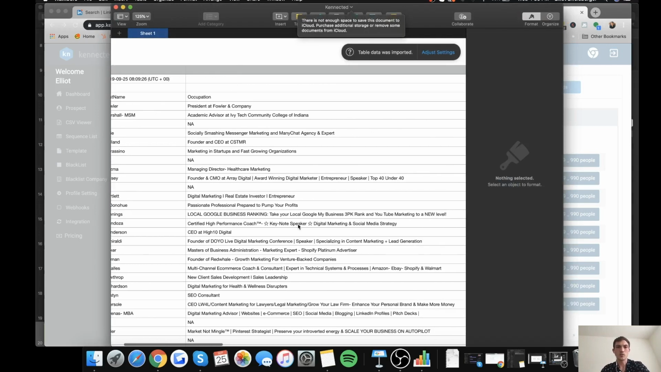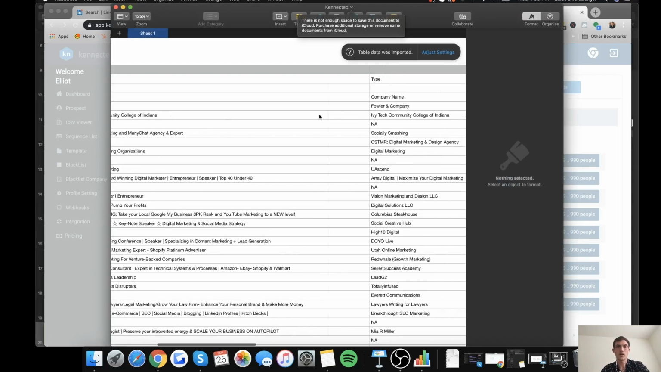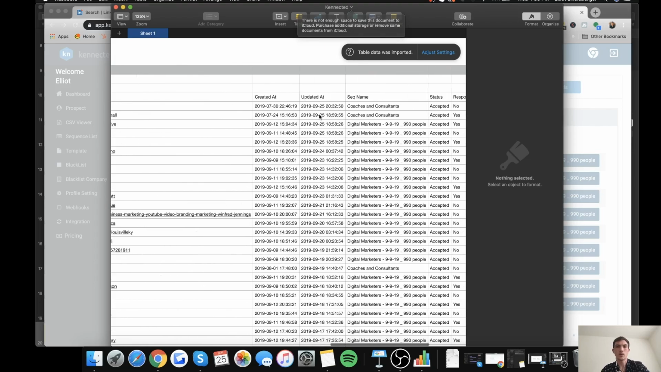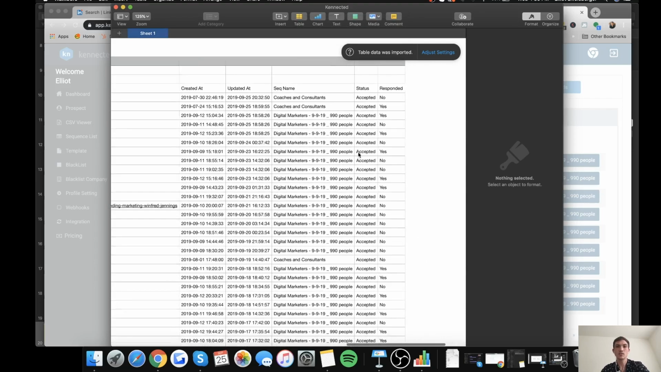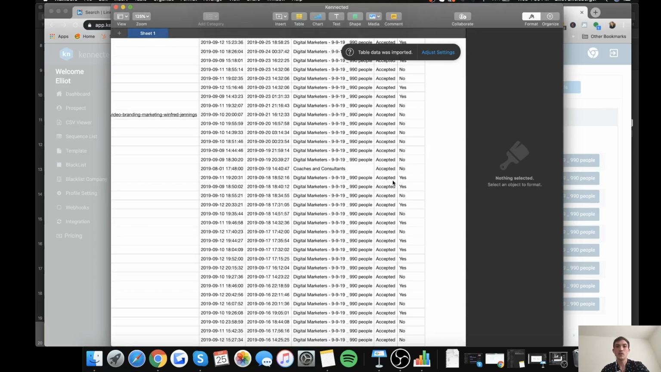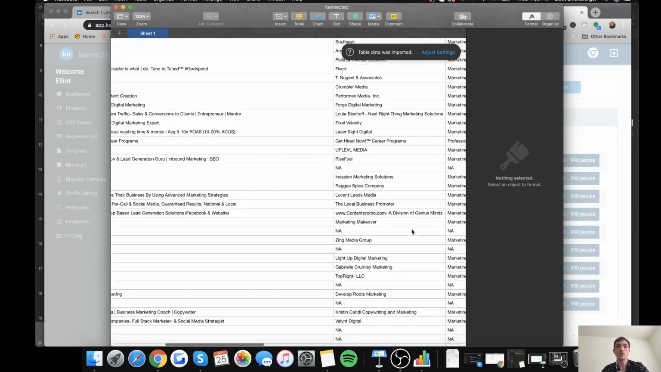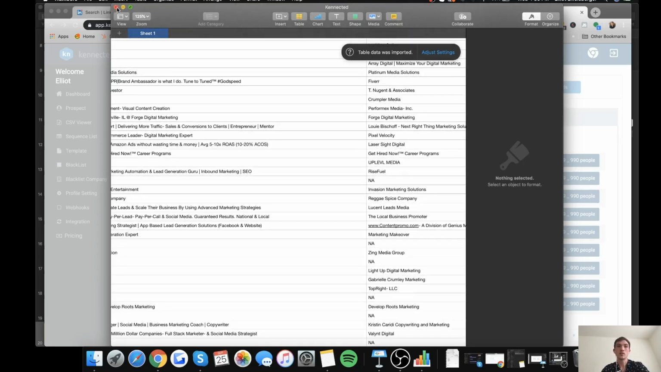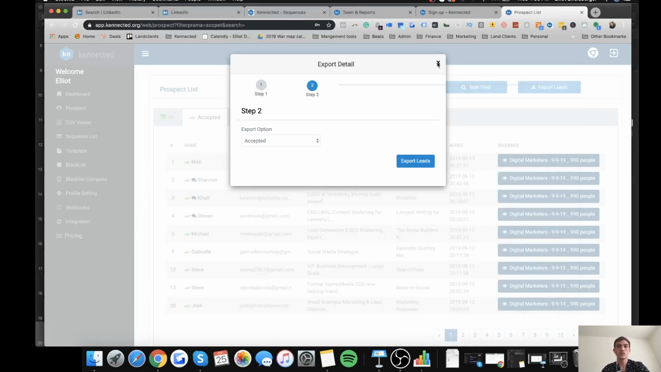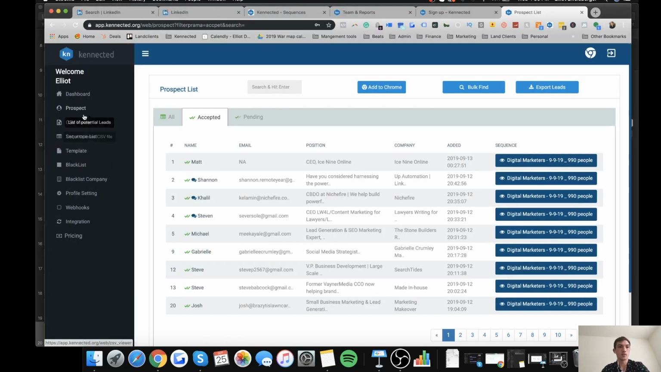See, look, so it shows all their info here. I don't know if I'm allowed to show you, but whatever. Date added, sequence name, status, if they responded to you or not, all this really great information that you can use for other forms of marketing, okay? That's another reason why this tool is really amazing and can change your life, really can.